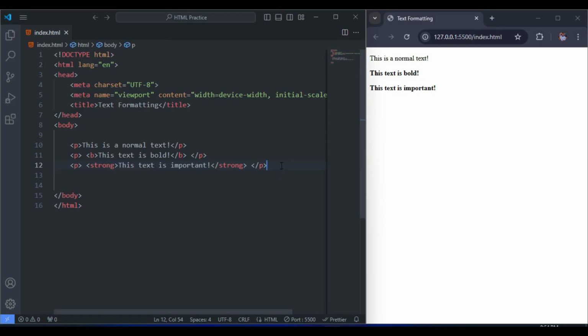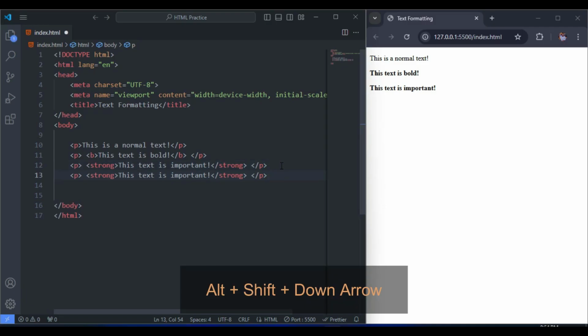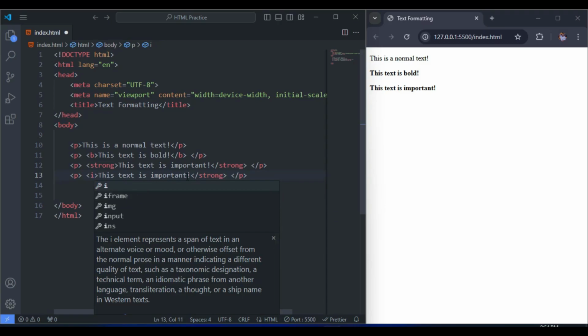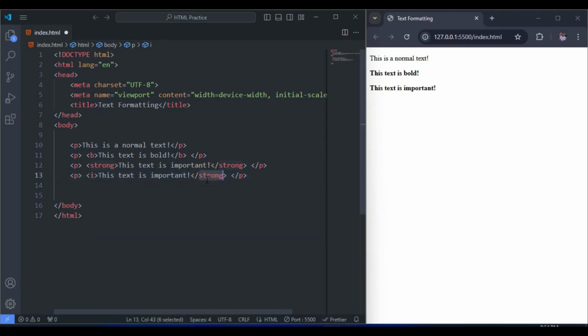So let's come over here and say Alt Shift down arrow to copy the last paragraph. And this time around, we're going to go ahead and change the text formatting tag to I, which stands for italic. The same thing for the closing tag I. And the content is going to be this text is italic. Something like this. And now if I go ahead and save our file, as you can see, we have an italic text over here. This text is italic. Alright, so that's all about the italic.